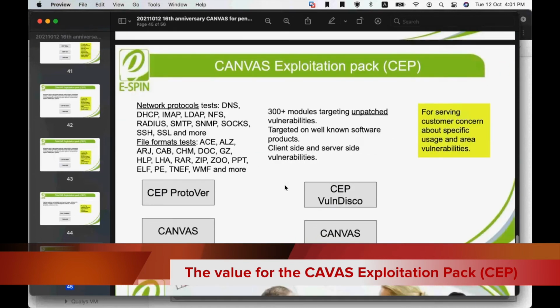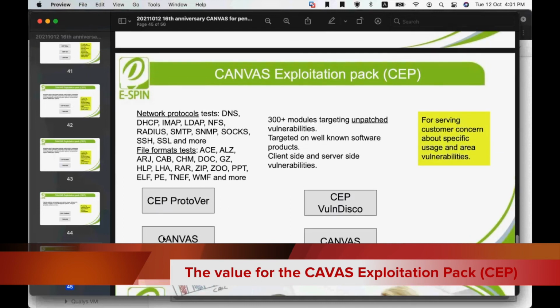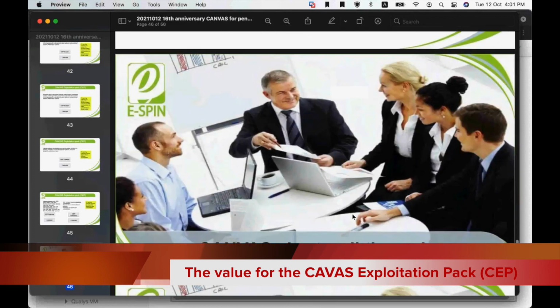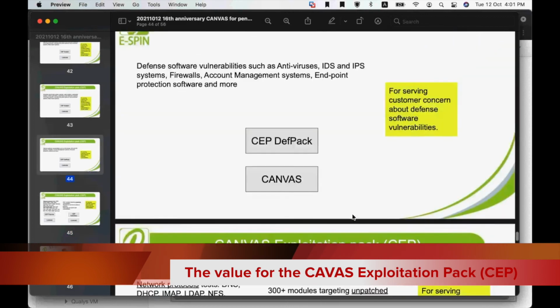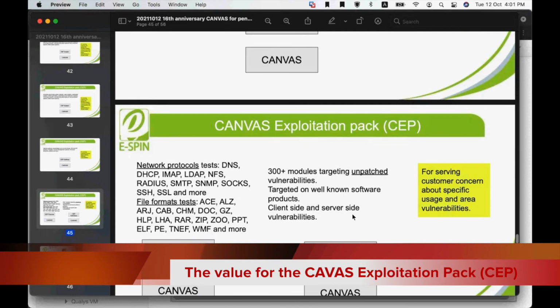Same thing here, we go on, just a quick one. For internal, let's say you want to test network protocols and file format testing, then you need to have a portable pack. At the same time, for those people who want to test for unpatchable vulnerabilities, for all those unknown software, client-side and server-side vulnerabilities, yes, you need Volcano, right? This is just a quick way of explaining what Canvas is.